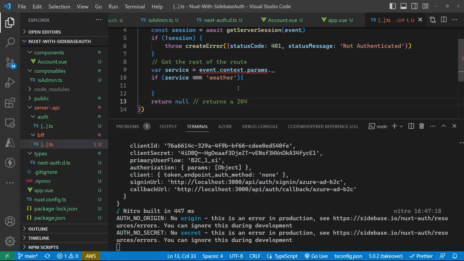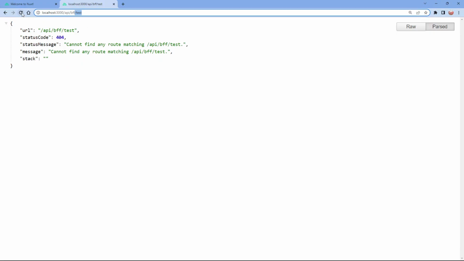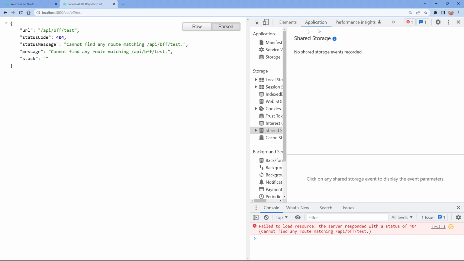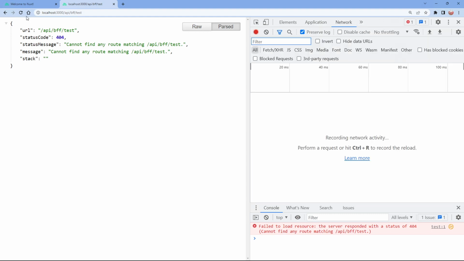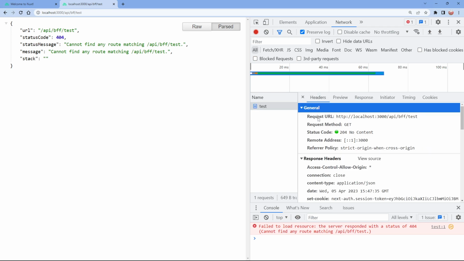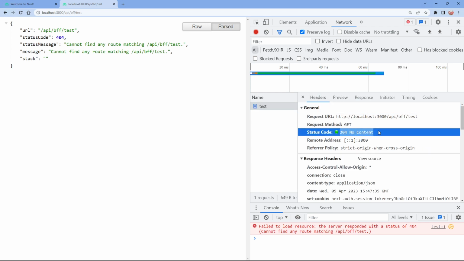So if I save that, come over here and refresh, in fact, I won't see anything. So let's go on to the network tab and let's refresh that. And what you see is I got a 204, no content. So it's not going to change what's in the browser. This is the important bit.